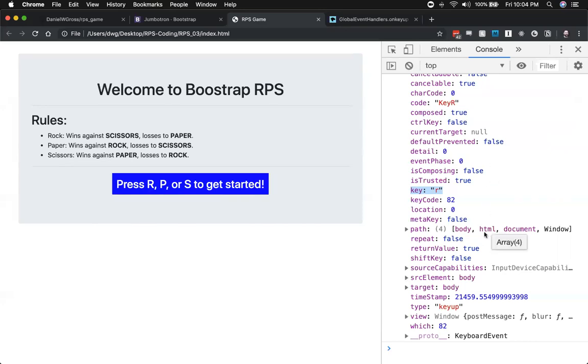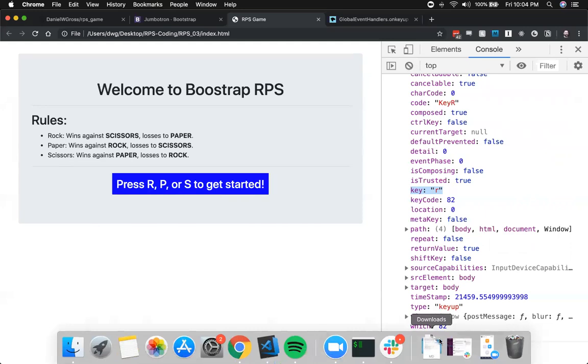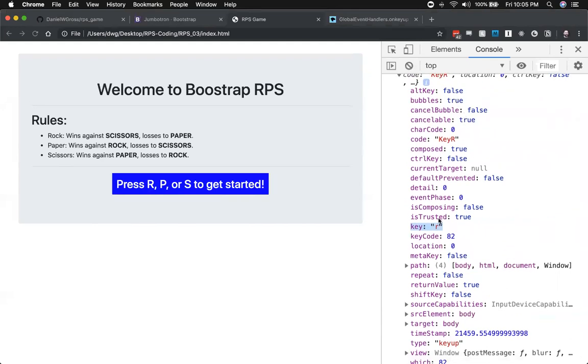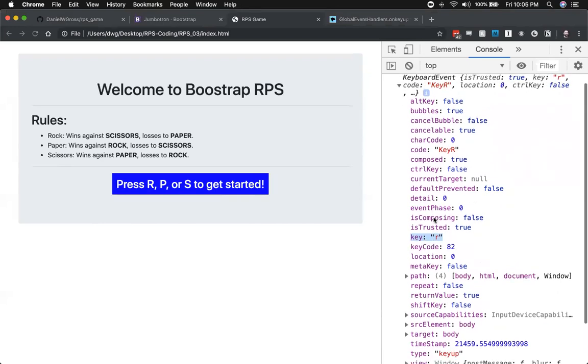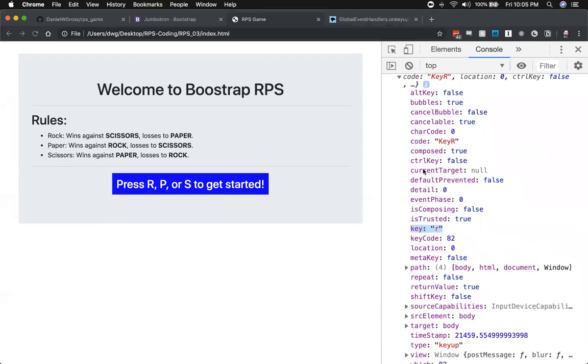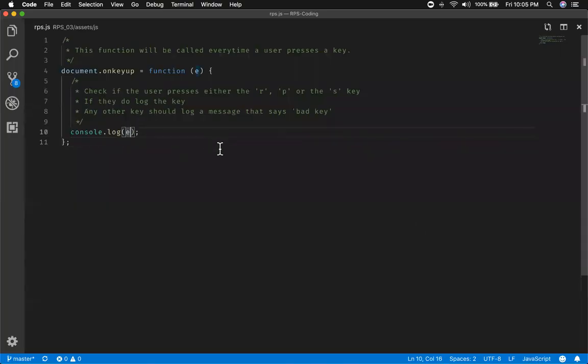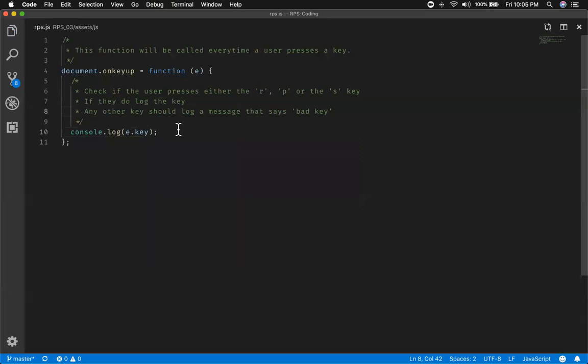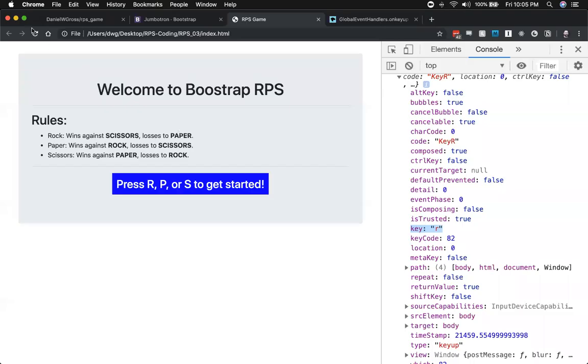Now, there could be other stuff that I might be interested in at a later time. Maybe I have some interest in the timestamp. I don't know. Maybe I have some interest in whatever bubbles is. But for right now, I'm only interested in this key property. To access a property of this object off the event, all this lives inside of e, which is that event. I can just do e.key. So I'm going to save that, and refresh.